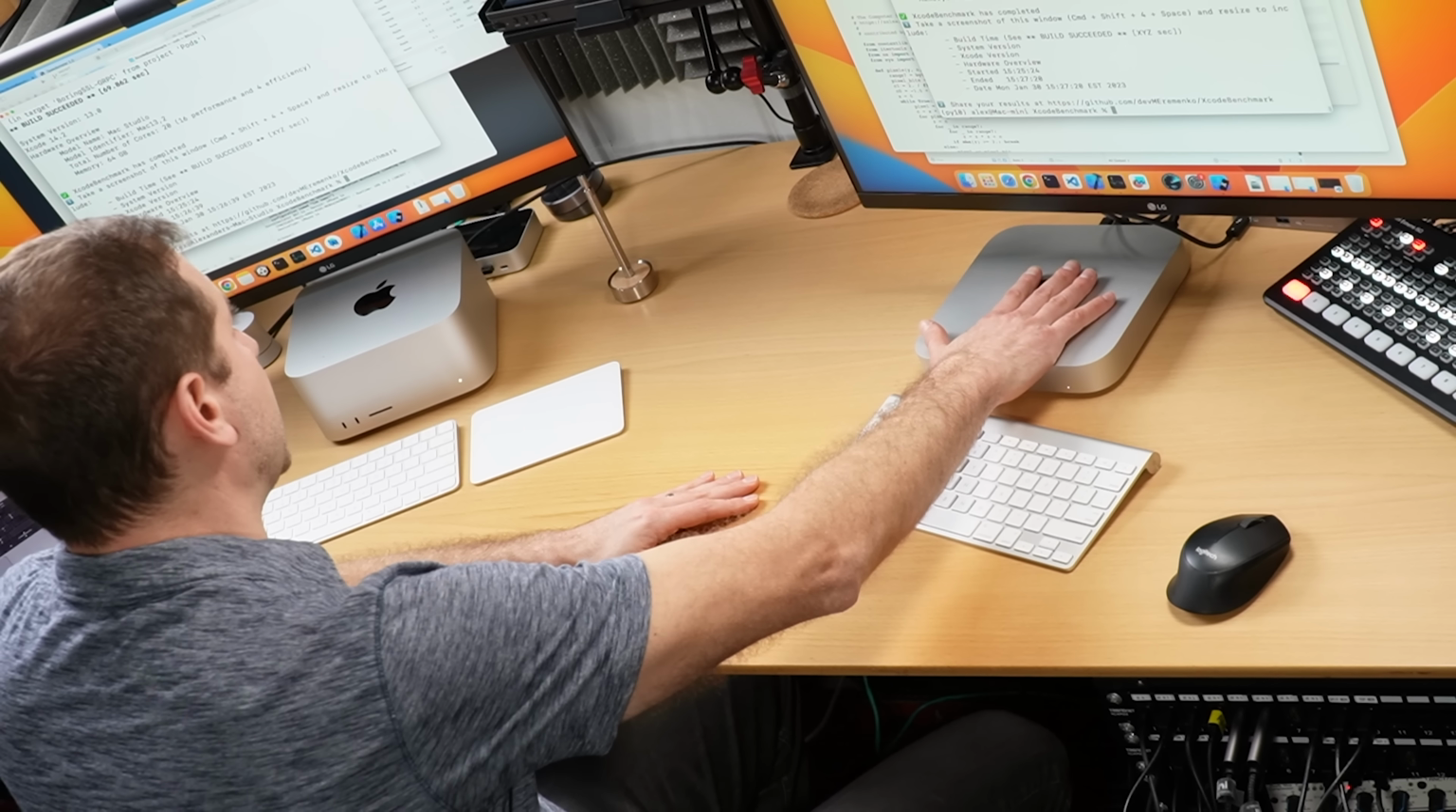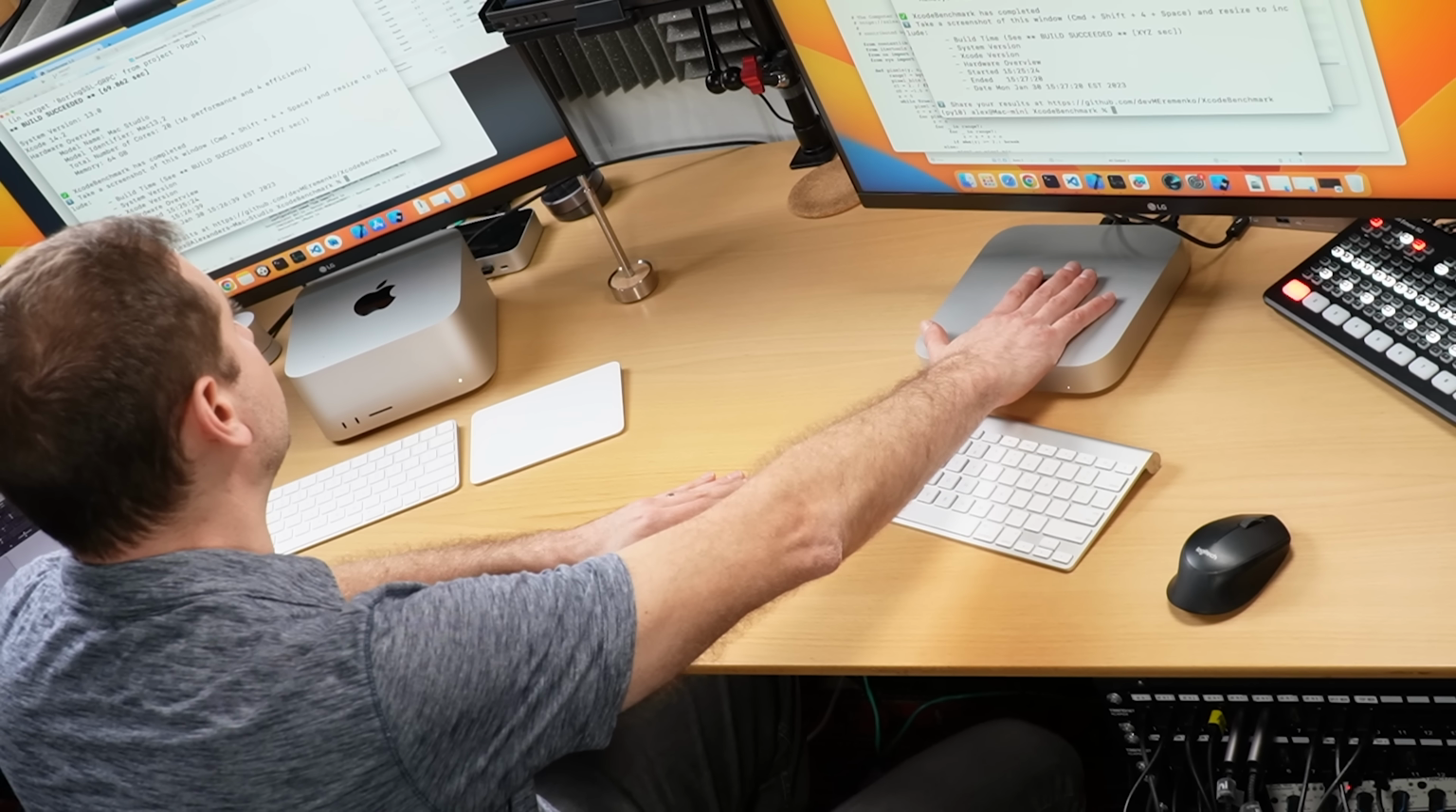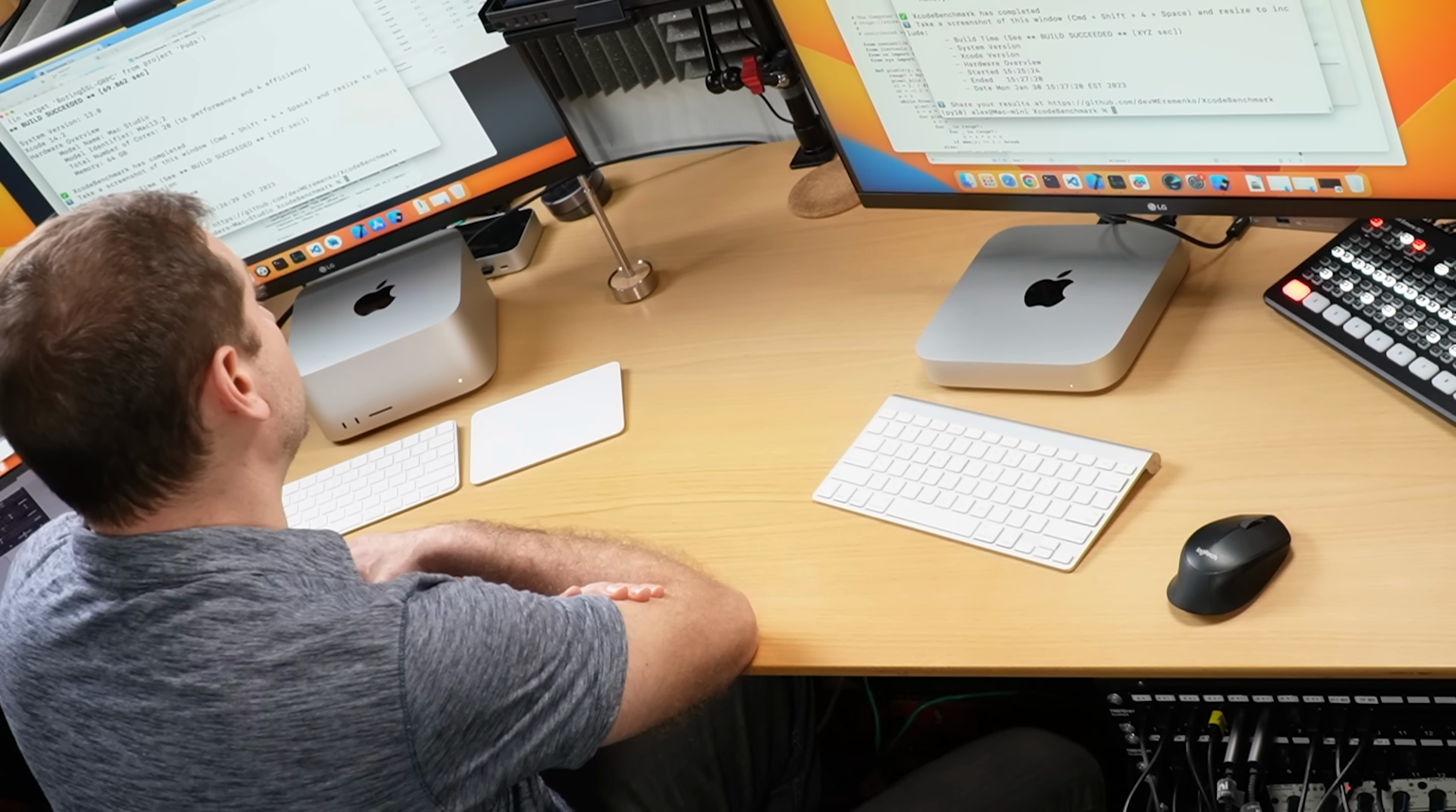Build times will be affected if they are going to be multi-core builds. And a lot of tooling these days will be multi-core builds. They'll take advantage of all the available cores. Now, it doesn't mean that this is not a good machine for developers. When you're doing your builds, you're gonna have to walk away. You're gonna have to wait a little bit longer. And if you're okay with that, that's fine.